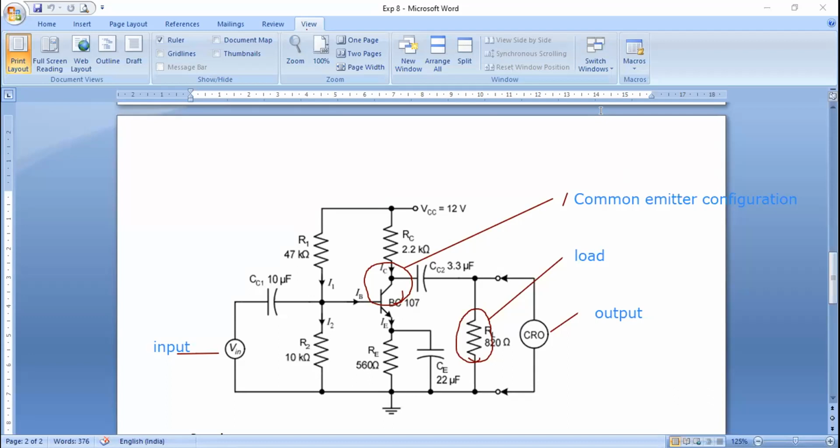Okay. Now, can anybody tell me what is the role of R1 and R2 over here in this circuit? Do you know? Write down your answer in the chat box. What is the aim of this R1 and R2? Anyone know? Write down your answer in the chat box.